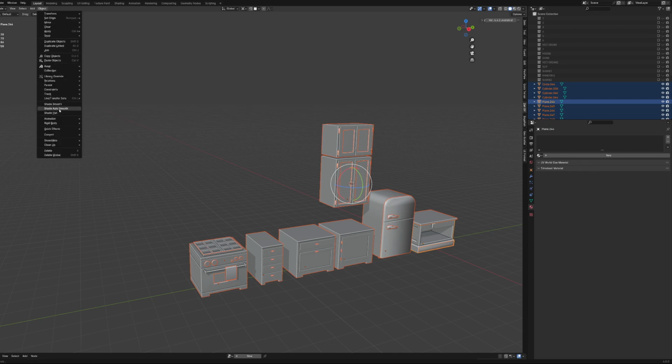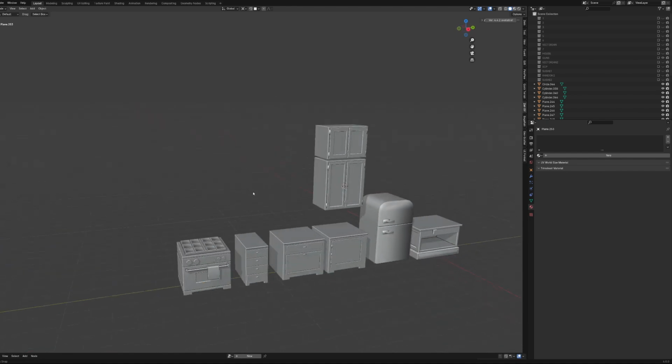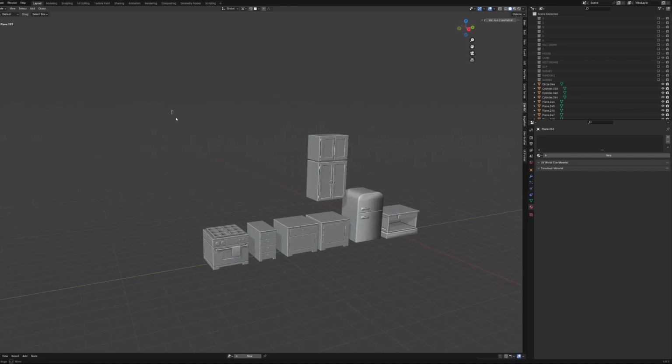So first I apply the scale, because why not, and it always kind of fixes some mistakes. It also sometimes makes them, but generally applying the scale makes it better. Right, so I now export it as an FBX.